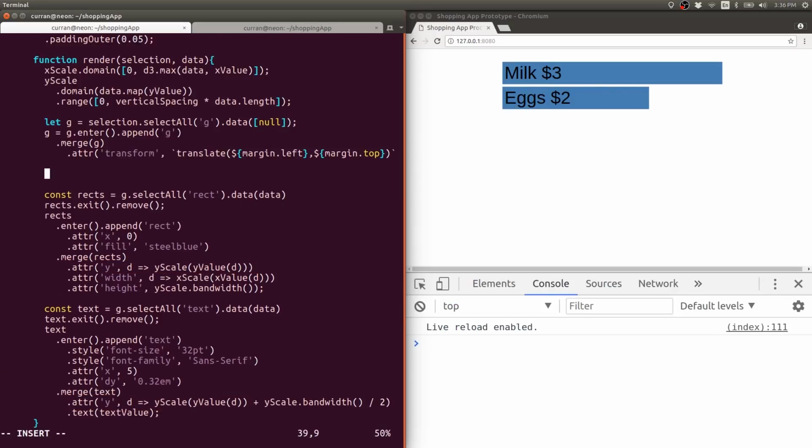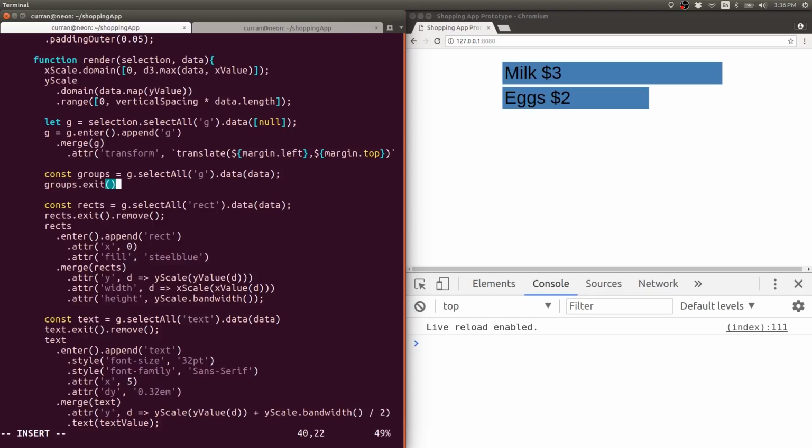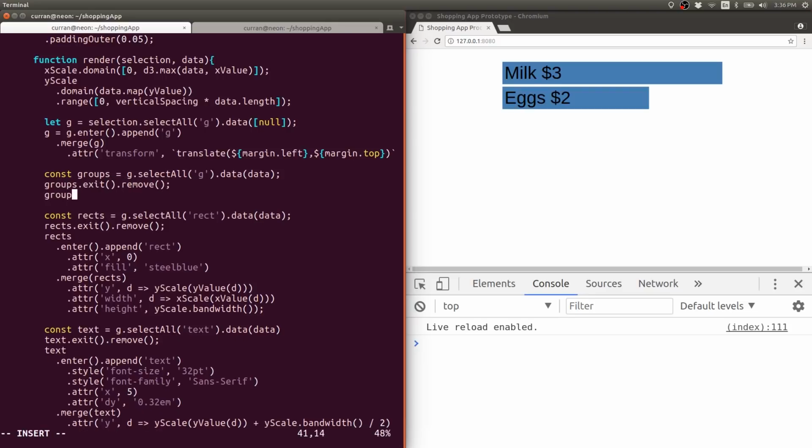We can apply the general update pattern to a set of group elements by saying g.selectAll('g').data, groups.exit().remove(), groups.enter().append('g'). And I'm going to assign the enter selection to a new variable called groupsEnter. This will be useful later.